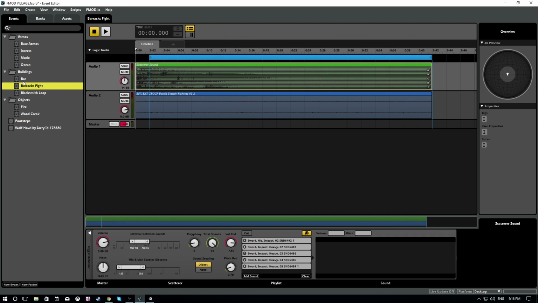So if we go to Barracks Fight, it's called, sorry, and then we push play. This is just a scatterer sound event playing multiple sword hits. I've got it set up so only 5 can be played at a time. It can play as many as it wants in total, but the interval is between 100 milliseconds and 750 milliseconds. I don't know a whole lot about the min-max scatter distance. I think maybe it scatters more when you're closer or further away. I'm not entirely certain about that just yet.